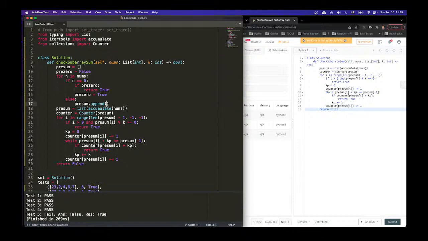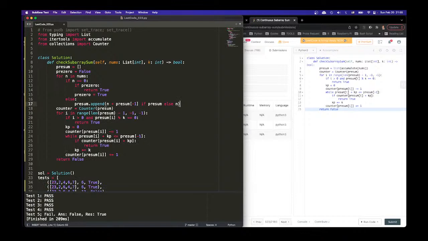Alright, pre-sum dot append n if n plus pre-sum minus 1, if pre-sum, else n. Alright, and then blah blah blah. Once we're done, we don't need this, so we do the counter. Now we're going to go this, it's the same, and we go this, we minus equal to 1, right? And then we handle this one, yes.